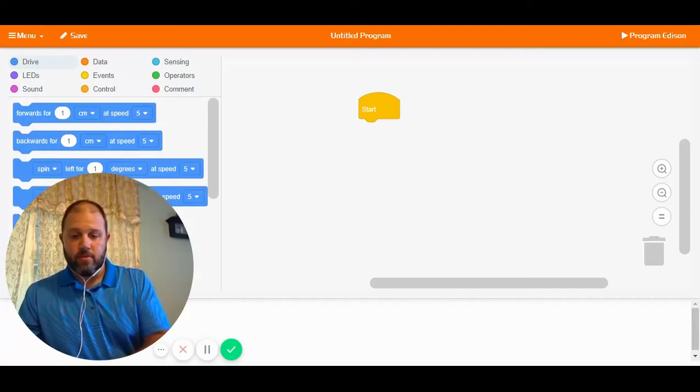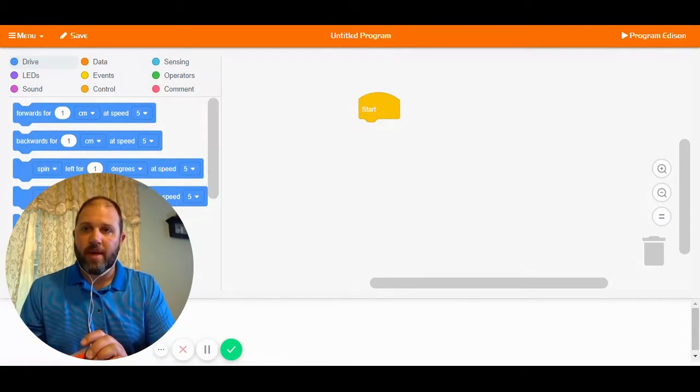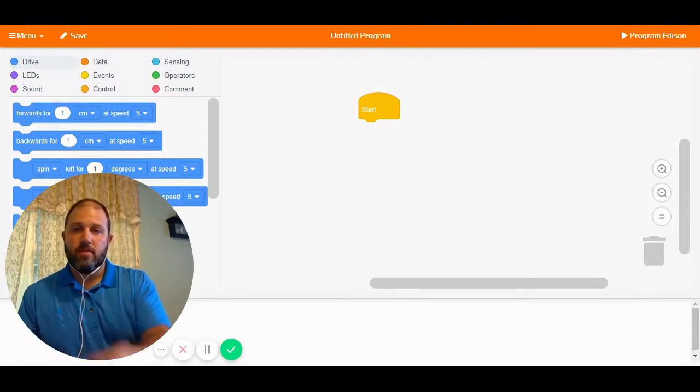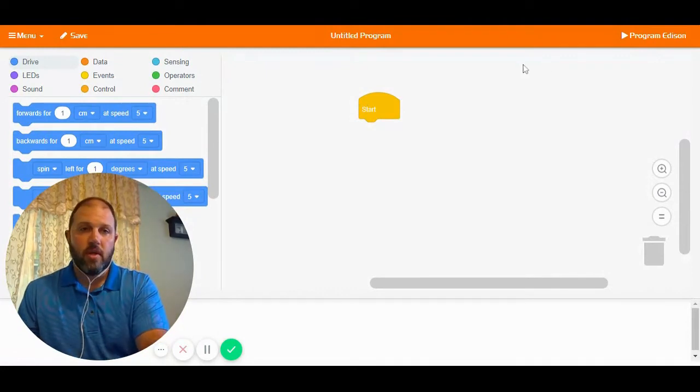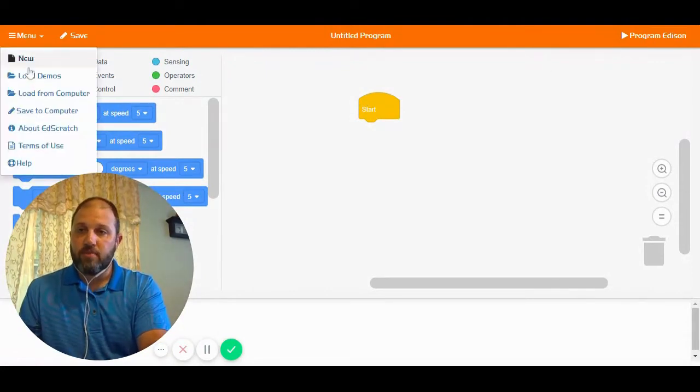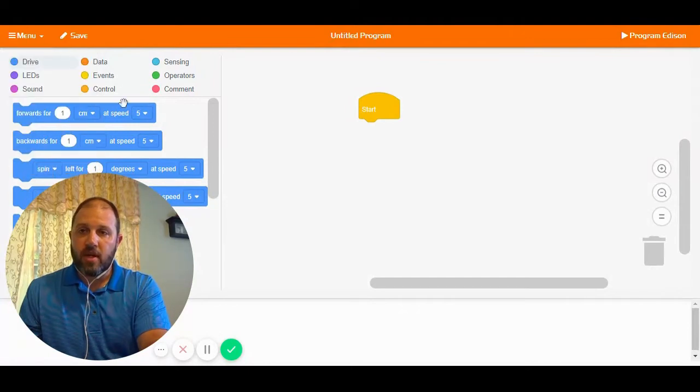Welcome to EdScratch, which is what I'm looking at right here. In the background, you'll notice you'll have the EdScratch program. Hopefully going through the materials, you'll see some of the information. What you find in here is a menu. You can load new things.